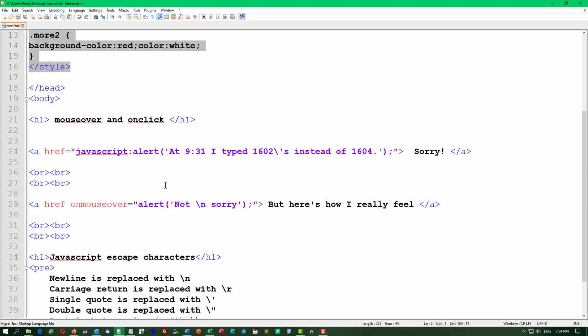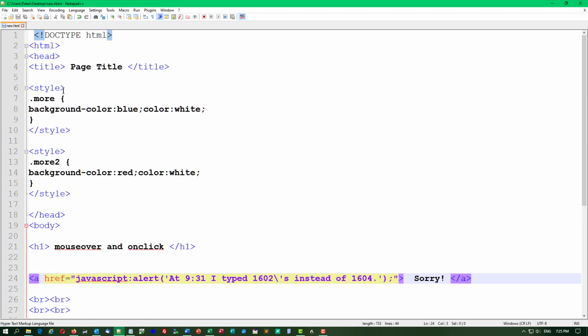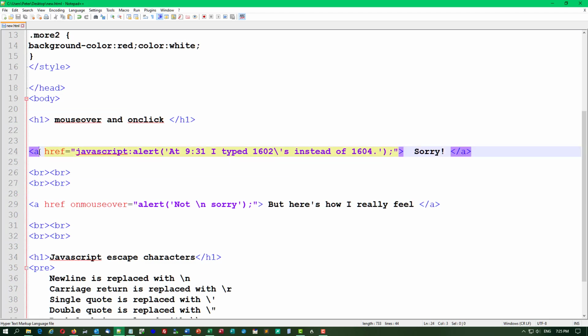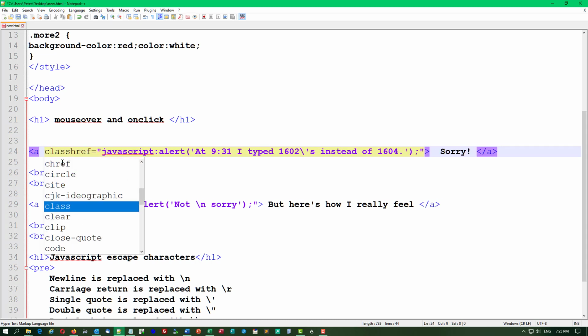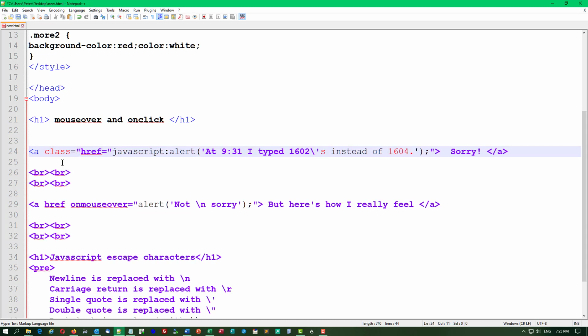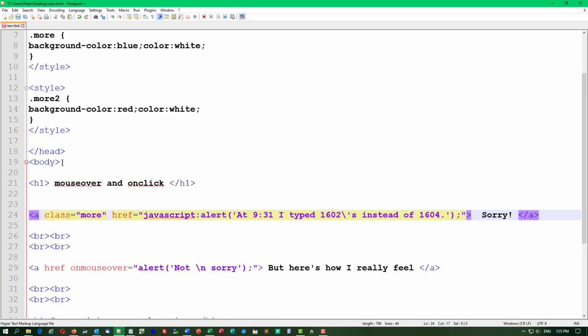I'm going to go down here to my first hyperlink, and this is going to become an attribute for the tag. So I can put an attribute anywhere. I could put it in between A and href, or I could put it over here. I'm going to put it at the beginning. And I'm going to say, quite simply, class equals more. So I've expanded the anchor tag.